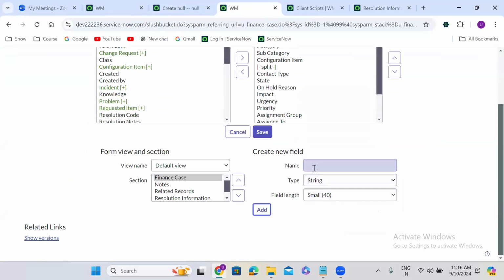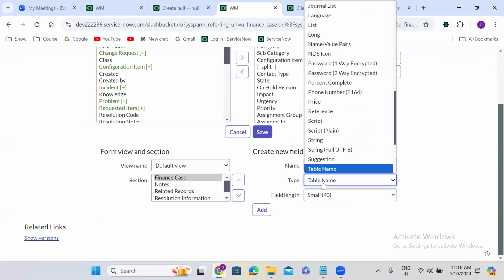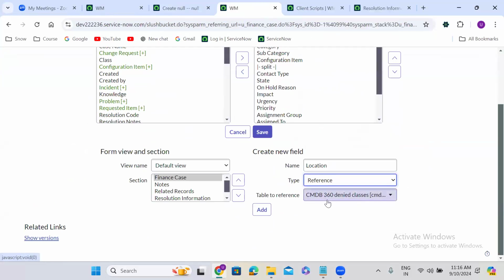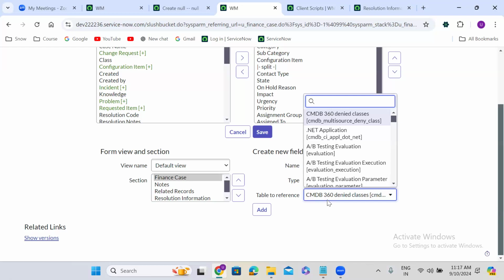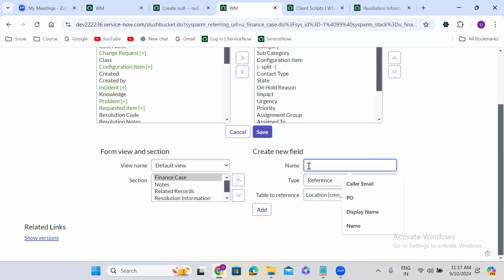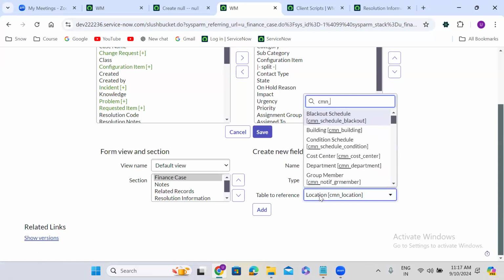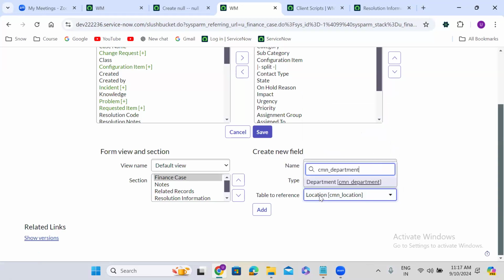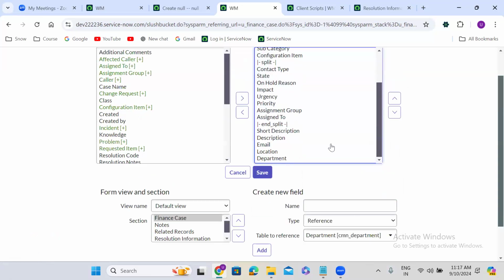Email, location. Location is a reference field, guys. I'm creating a location reference field, which is referencing the CMN underscore location table. And the department field references the CMN underscore department table I'm creating here. So these three fields I created, guys.